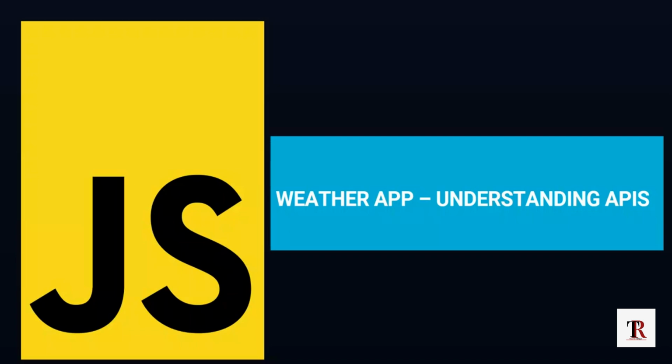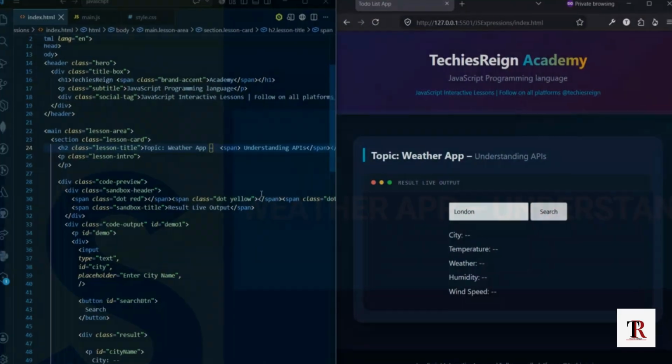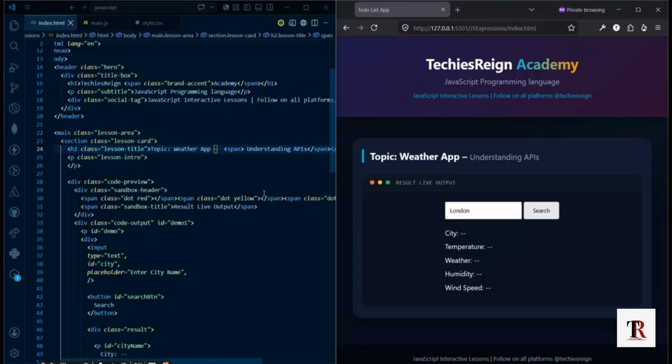Understand what an API is, how it works, and why our weather app needs one. So far, our app can read the city name entered by the user. So, like I have this, I can click on search and then it will read that name and save it into the city variable.